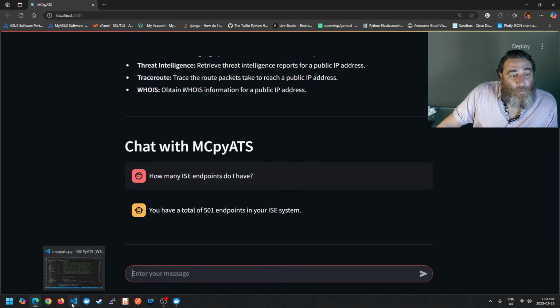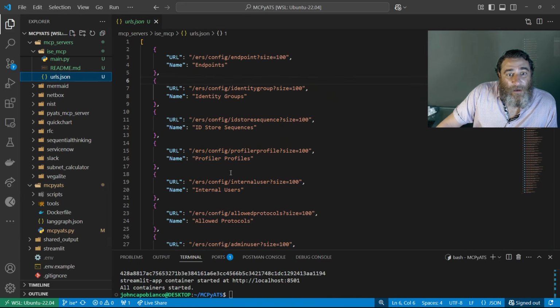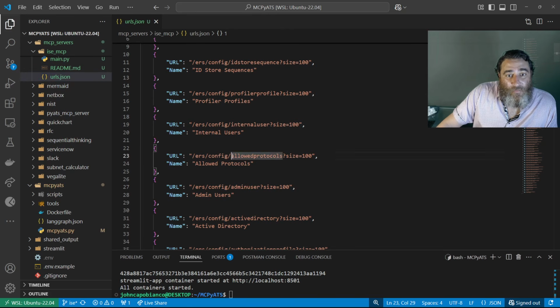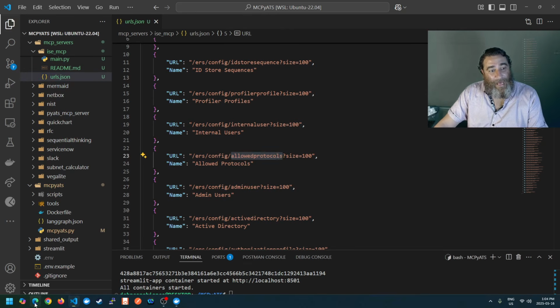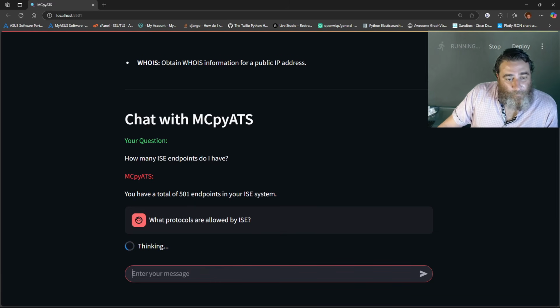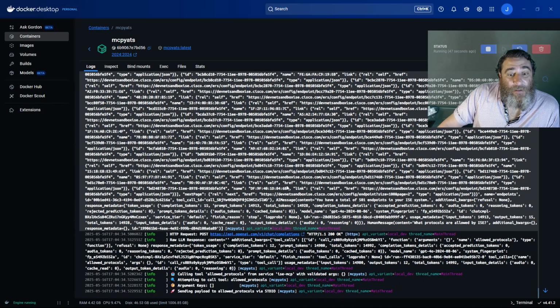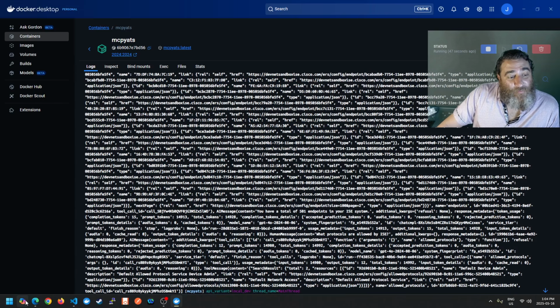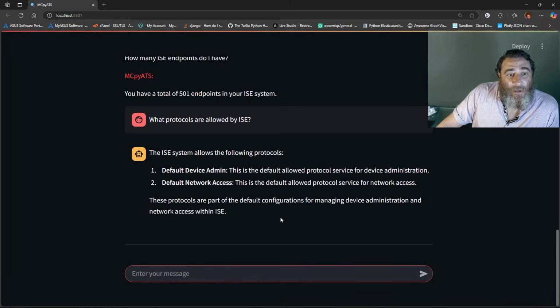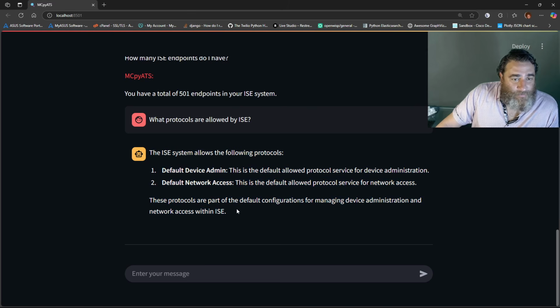Now we can do some pretty remarkable things here. If we just pick a random URL here, allowed protocols, let's do that. What protocols are allowed by ISE? And if you've ever worked with ISE, which I had for years and years across multiple organizations performing multiple tasks, right? So there's our allowed protocols, and there's more and more.